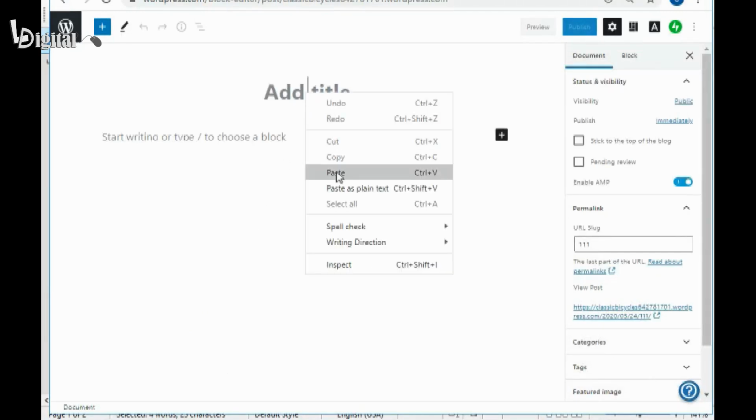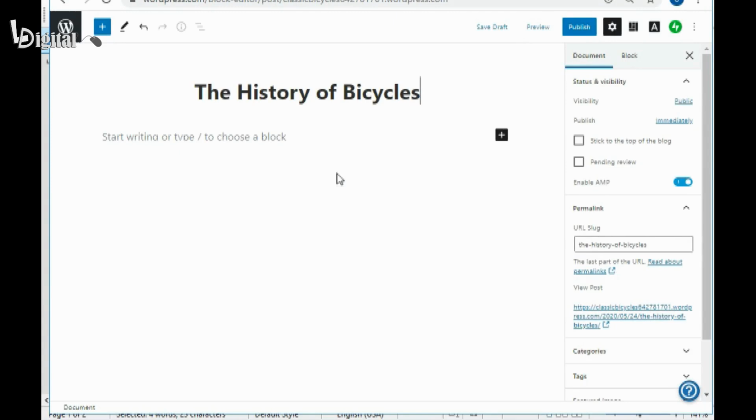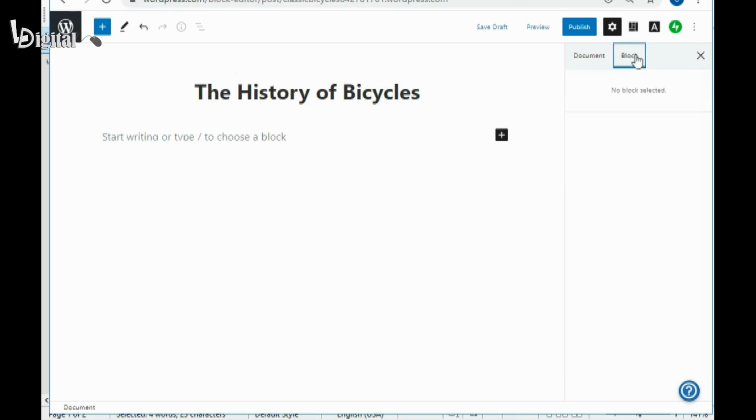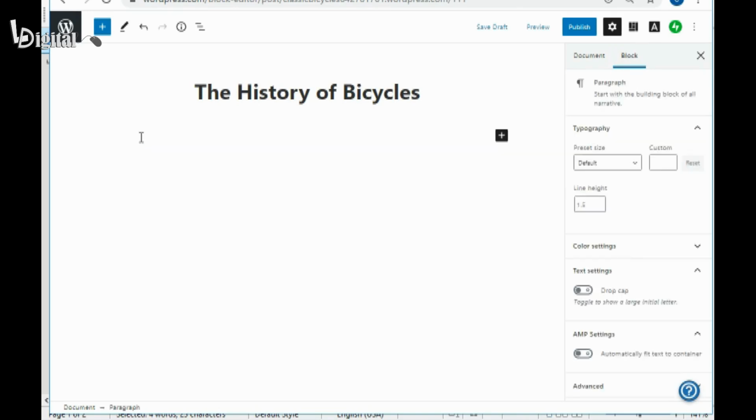Let's make sure that it is set as an H1 header. Click on the text area to make sure that it's selected, and then we can go to block. When we go to block, you can see that no block is selected. So we know that this is set as a header and WordPress defaults to H1 as the setting.